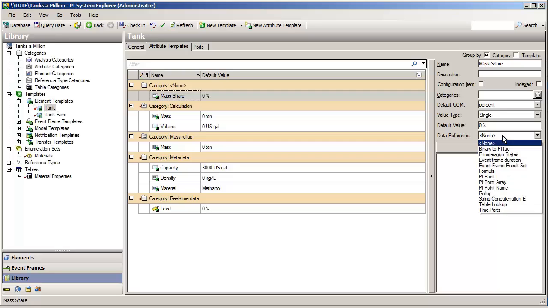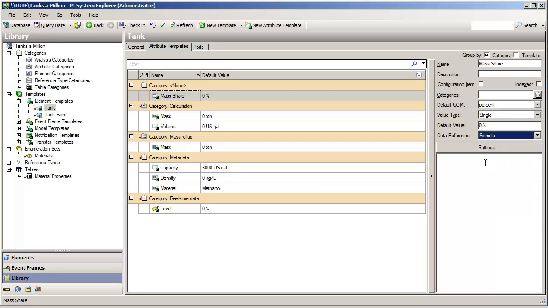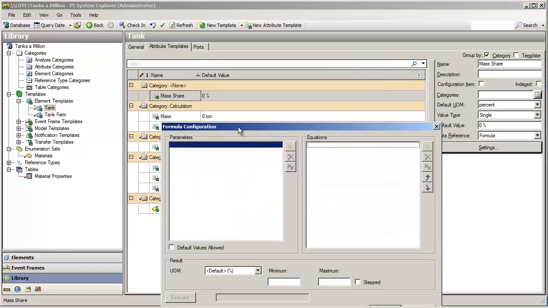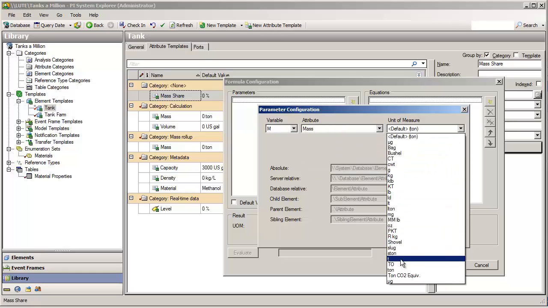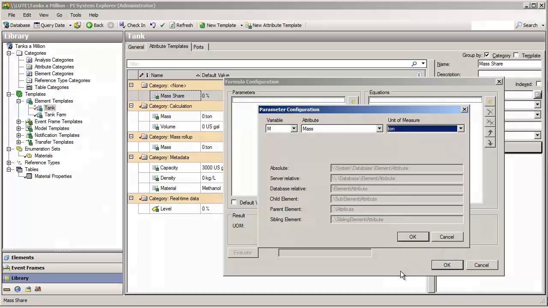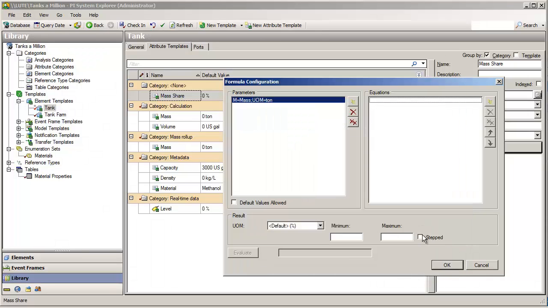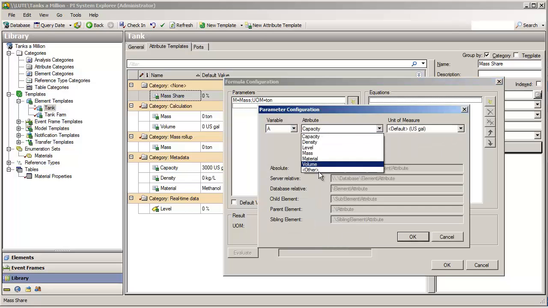and I can do that with a formula, kind of as we've done before, right? If I'm dividing one thing by the other, that seems pretty inexpensive, so I'll do that on demand. But in my formula, I do the easy part. I pull in the M for mass of the tank in tons. And then I want to pull in the mass of the tank farm. Oh, interesting. I don't see that as one of the things I can pull in.